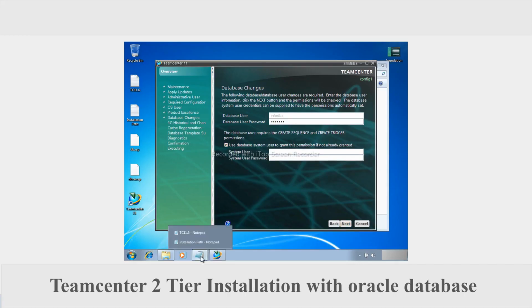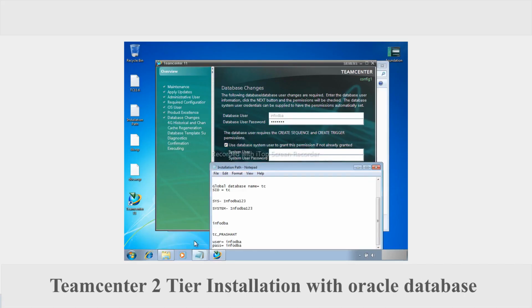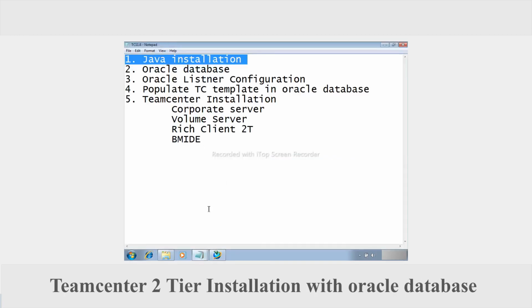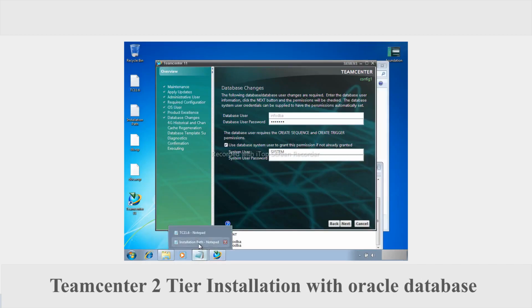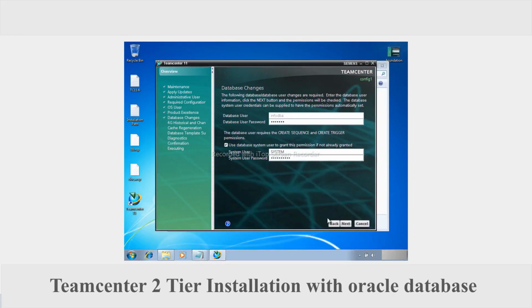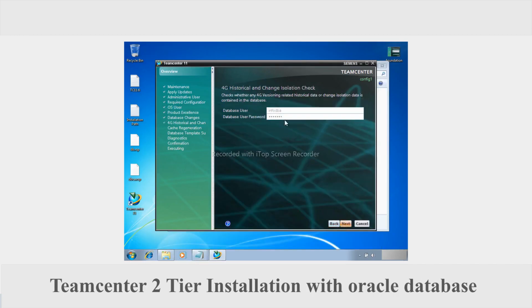You can use the system user password also. We already created a system user here, with the login as system and a password. See, the system user is the database administrative user of the database, which has all grant access. So you need to fill in the system user password here, and then it takes the infodba user password.